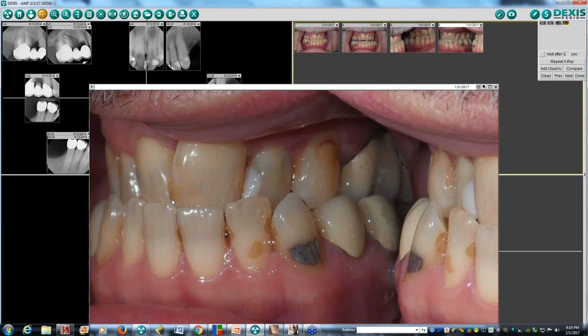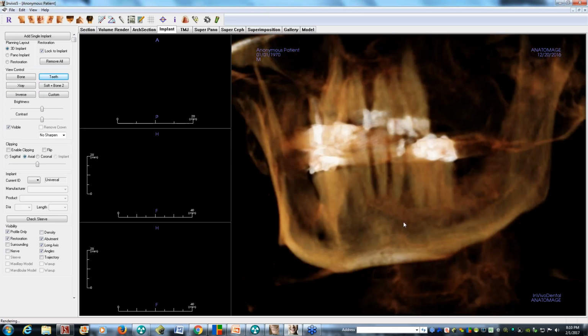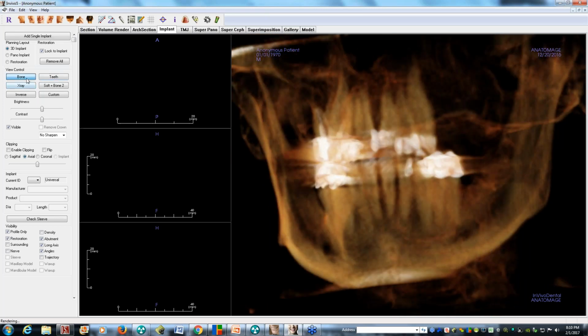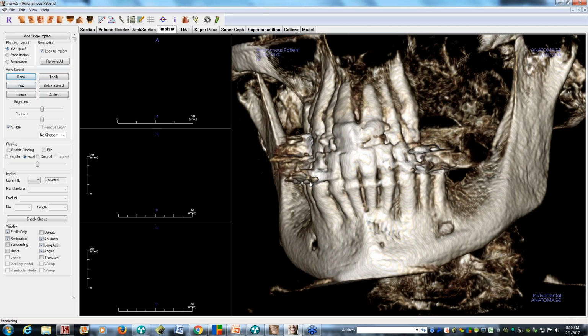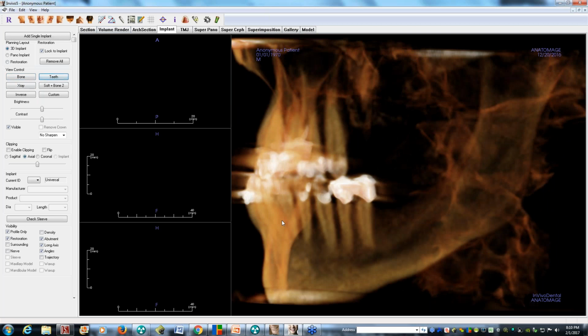So that's the picture that we have. Let's go back to the Anatomo software. I want to show you how useful that can be. So this is the bone view, which isn't going to be very good on this because there's a lot of scatter on the bone view that you won't see on the teeth view. Let me increase the brightness and the contrast a little bit.